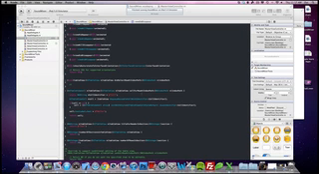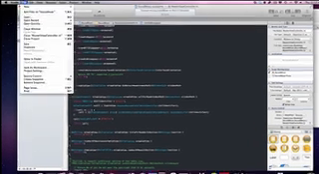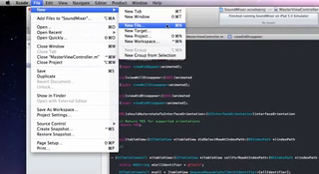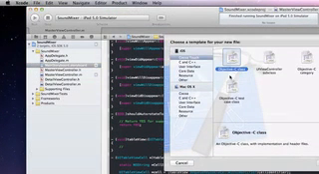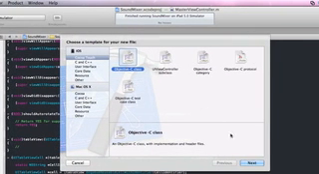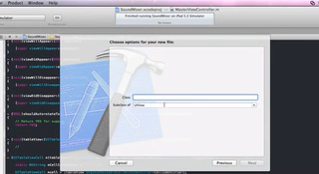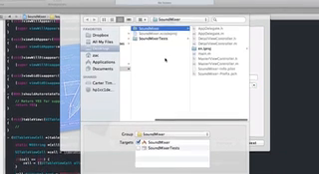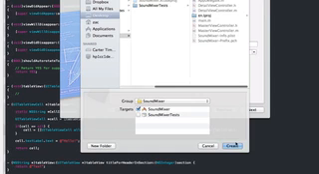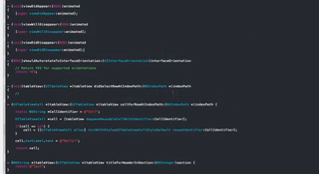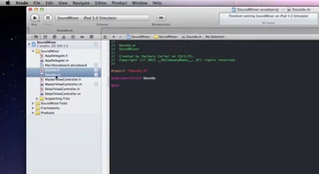Okay, so the first thing we need to do is we need to make 2 new classes. We need to go to File, New, and New File, and we are going to make this an Objective-C class, and we're going to call this Sounds, and this is going to be of type NSObject. And it wants you to put it in your project file, so go ahead and click Create. And you see here my sounds.h and sounds.m appears.